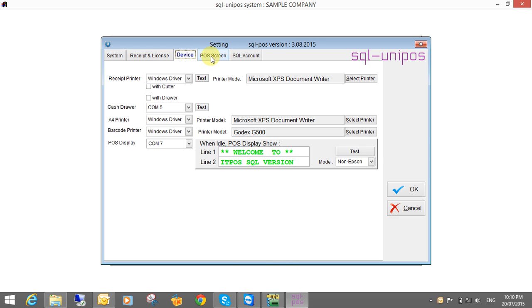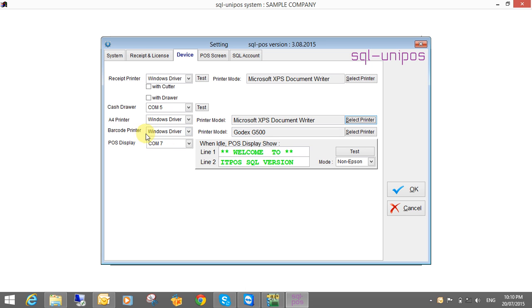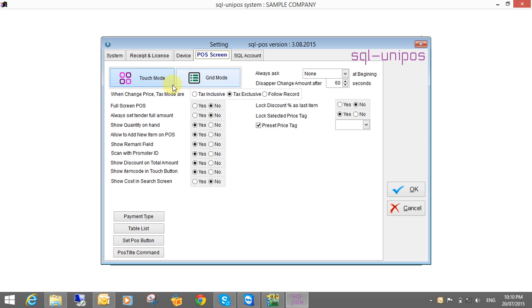This is the device section, for devices that connect to the MiniPOS. You can select which printer connects to this MiniPOS as the receipt printer, either with cutter or with drawer or cash drawer. And then you can select the A4 printer that connects to this MiniPOS as well, and then the barcode printer and the POS display. This is the POS screen. You can select whether you want to use the touch mode or the grid mode. Okay, and then you can set whether it's a full screen POS, what the remark is, and whether you want to show the promoter ID or not.